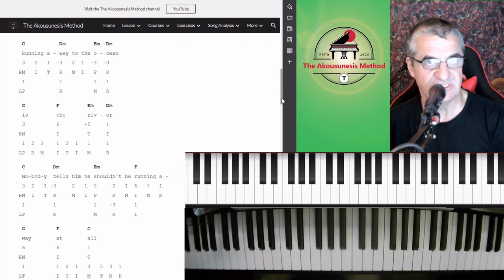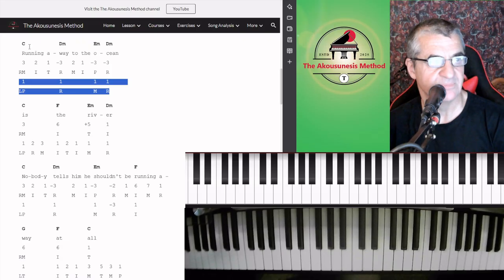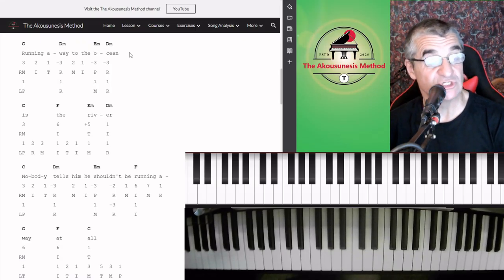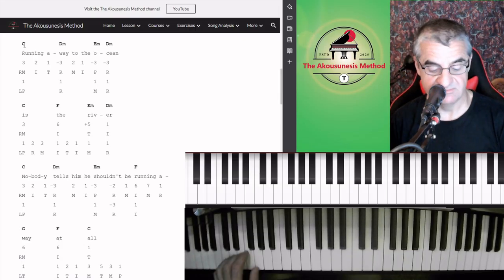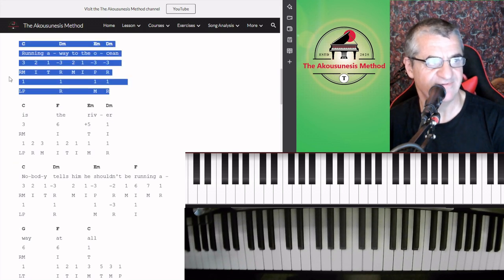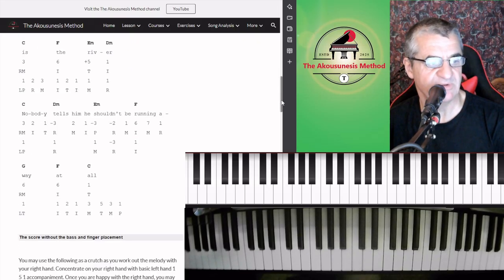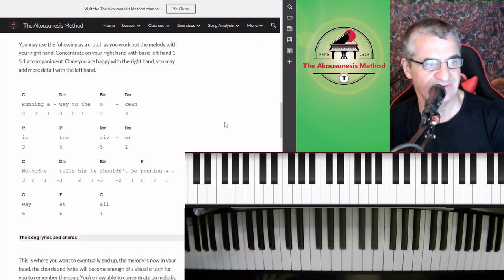Now with this, we're not going to use this as a visual crutch, but it gives you all the information. So we've got the first line, the right hand, first line, left hand, and we've got the words too now. So we can see we've got the chord C. Now with the left hand, on all these, we've just got 1, 1, 1, 1, so we really don't need the left hand information because we have the chord. But for now, we'll keep it here.